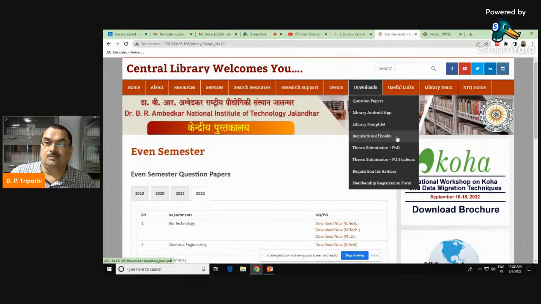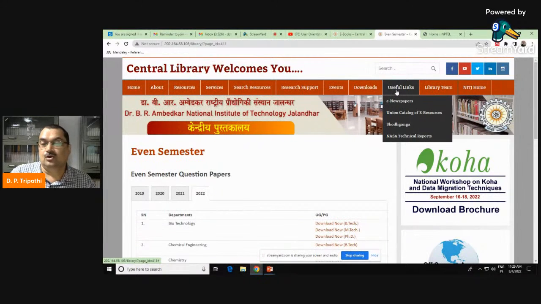Then we have the requisition of books method, where the book is recommended by the faculty, and this is thesis submission for PhD and PG students, and if anyone is looking for any article, this is the form. This is the member registration form. We collect the membership details through an online facility where you can enroll, access the portal and give all the details, and that will be taken into Koha. And some other resource links we have given in the useful links.